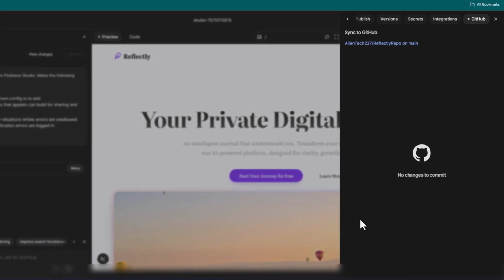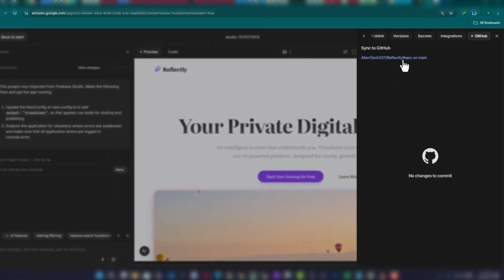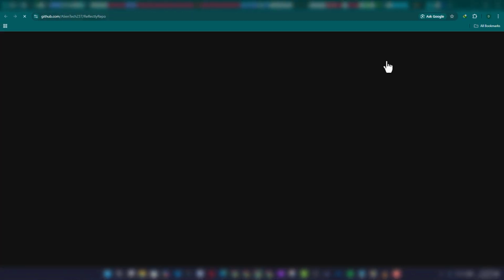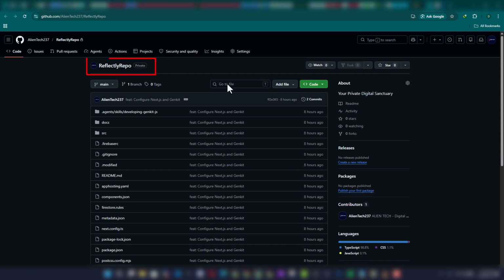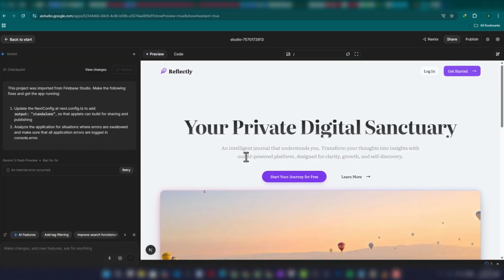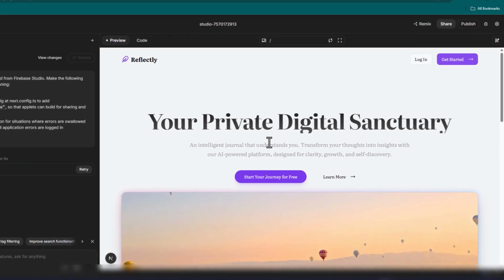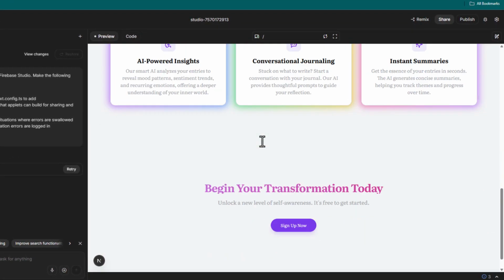So now we can navigate to GitHub and verify that this repository, Reflectly repo, has been created. And here we go. We have our new repository, Reflectly repo, just as we named it before doing the GitHub push. And just like that, we have our Google Firebase Studio project moved, rebuilt, and working properly in Google AI Studio.